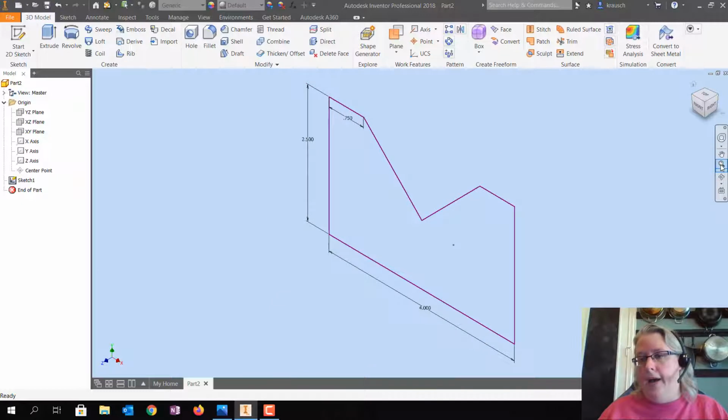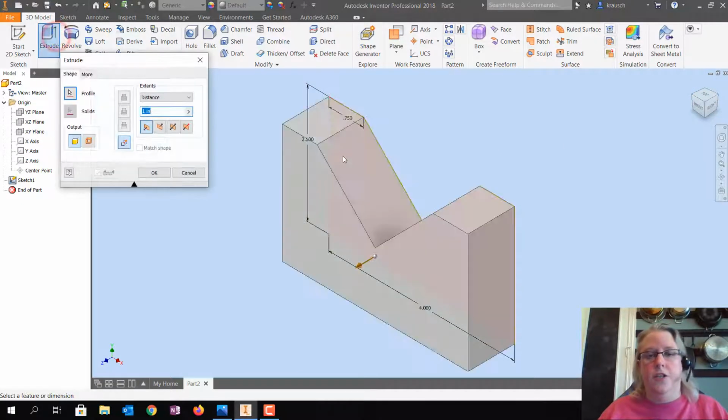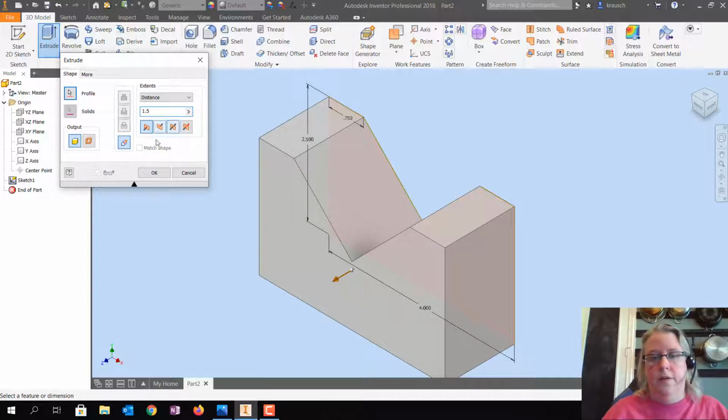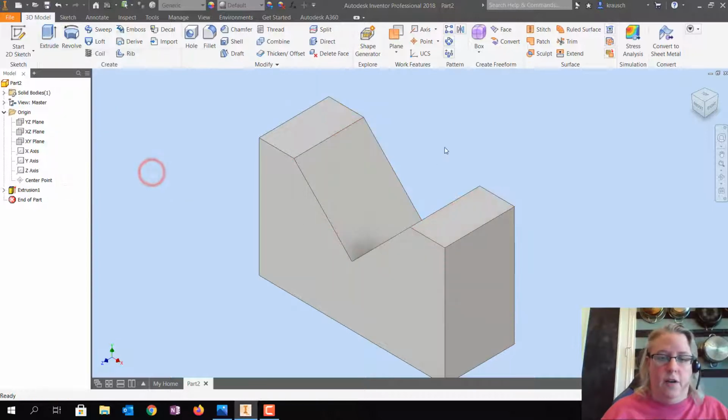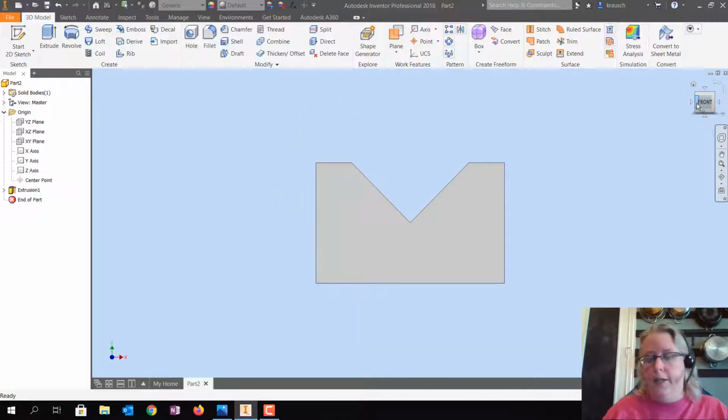And we're going to bring it back on our screen with our handy little zoom all. We're going to click extrude, and the depth of this thing is 1.5. So there it is in all of its beautiful glory. You can look at it from the front, and you can see that it's a perfect V, which is what we want.